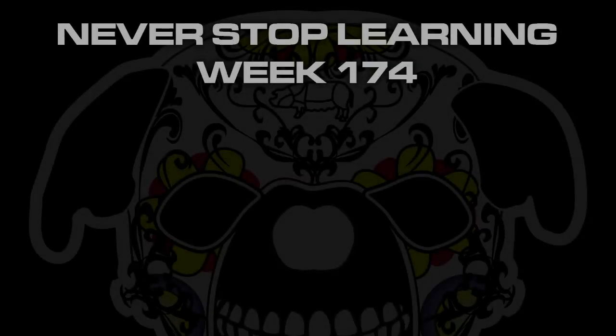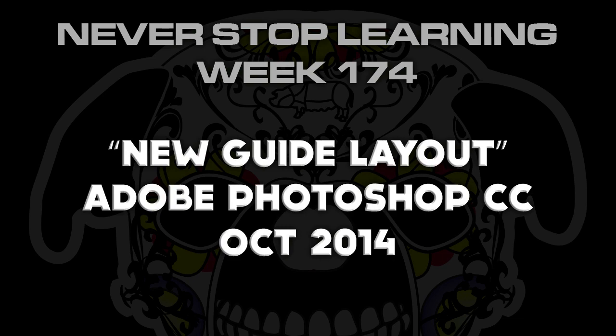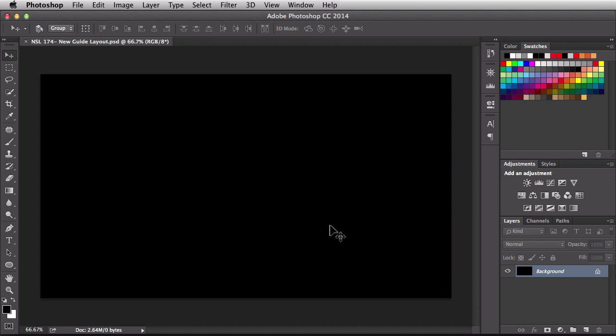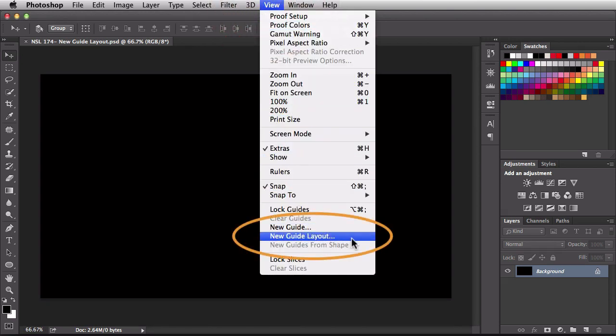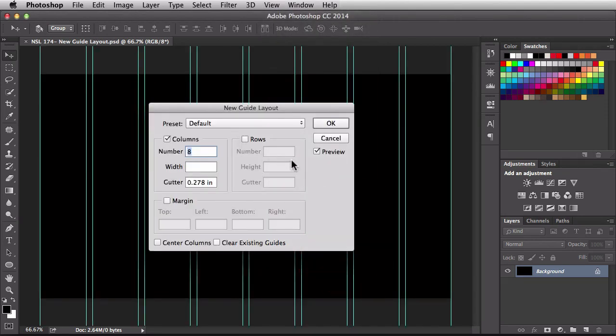I'm going to show you my first look at the new guide layout, which is a new feature in Adobe Photoshop CC 2014. Alright, so I'm just going to start off with a blank document, and in order to find this new feature, what you want to do is come over to the top, right here in the View menu, scroll down, and you're going to find New Guide Layout. Now, whenever you see ... that means you're going to come up with a new window.